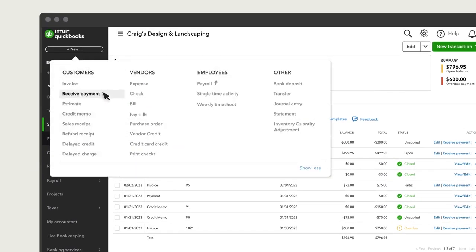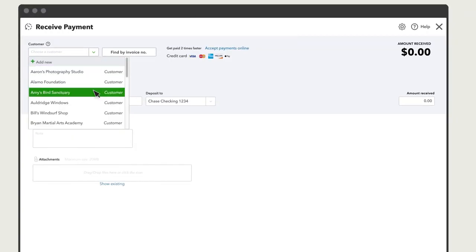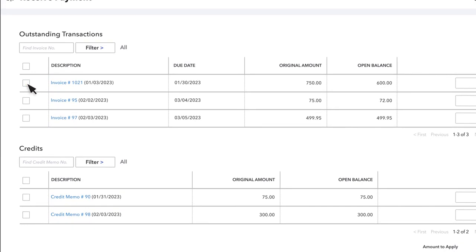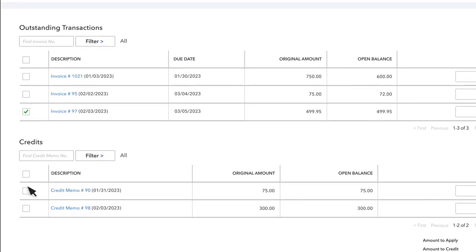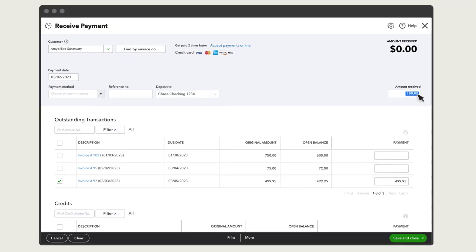Note that because this is a complicated subject, it's important to follow directions very closely to avoid mistakes. Unselect the credit memos. It's important to perform this step first. Then unselect the invoices. And select the invoice you want to apply the credits to. Select the credits you want to apply, and then change the amount received to 0.